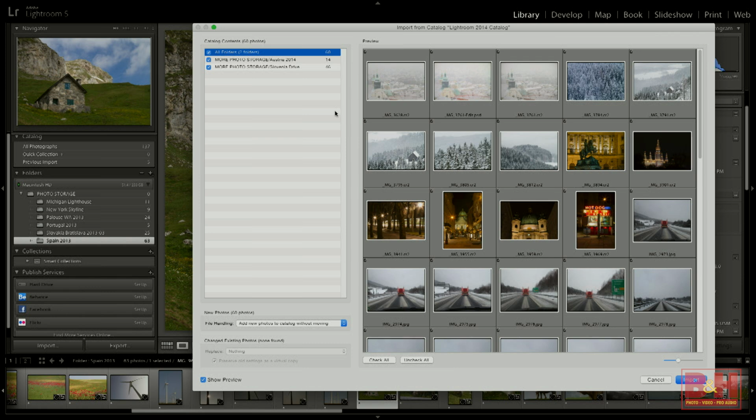So what do we want to import from that other catalog? Everything. So all folders, and they're selected by default, so you can see it was my More Photo Storage folder, and then an Austria 2014 folder, and in the same location, a Slovenia Drive folder. But I just want everything. All of the images represented by that other catalog I want to bring into my primary catalog. And you'll see here I get a reference to 60 photos grand total. Obviously for a real trip it'd probably be a lot more photos than just that.